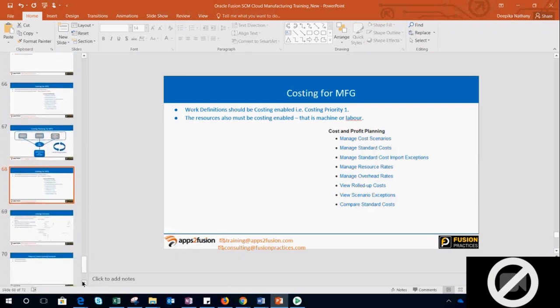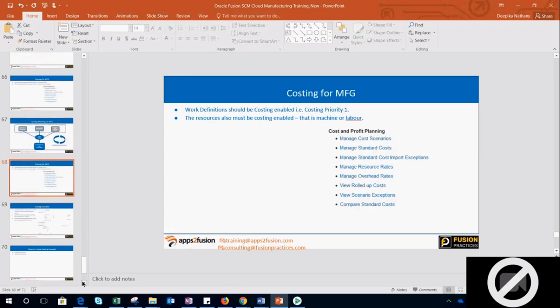I want to understand here the scenario exceptions. We can create exceptions. Remember we did that in manufacturing. We could create resource exceptions, or we can create those.